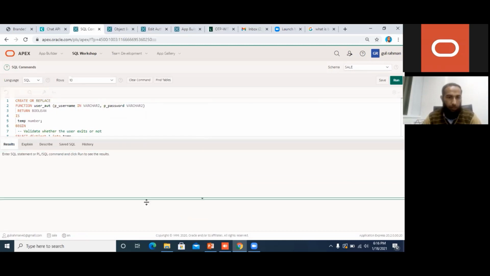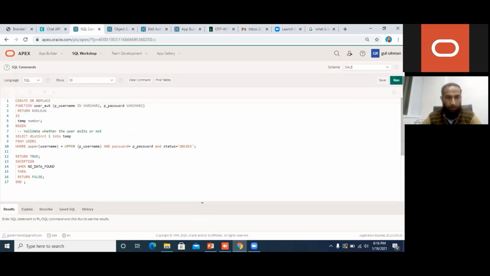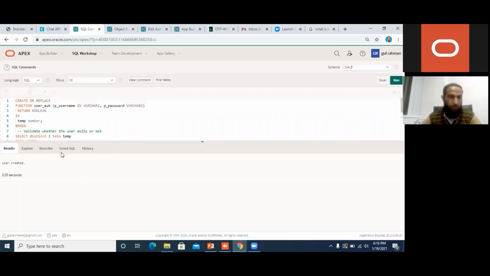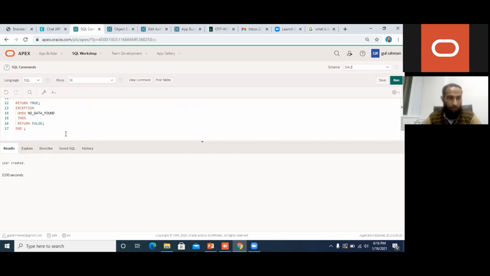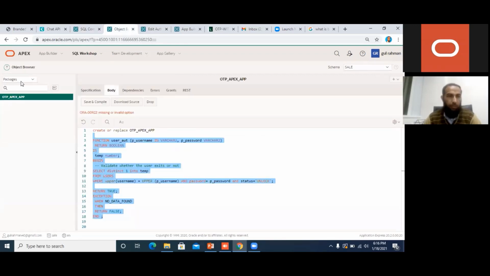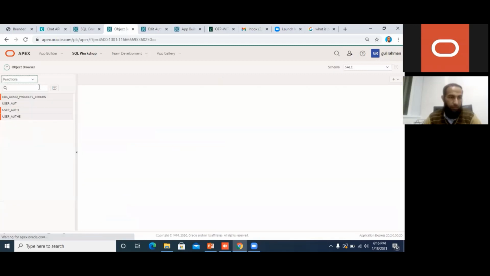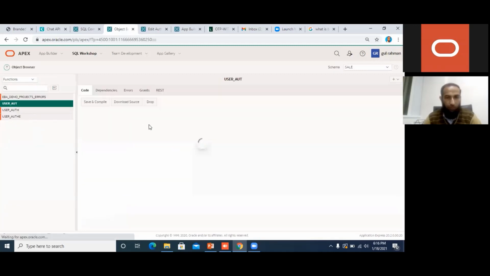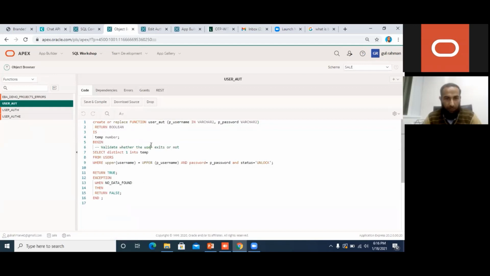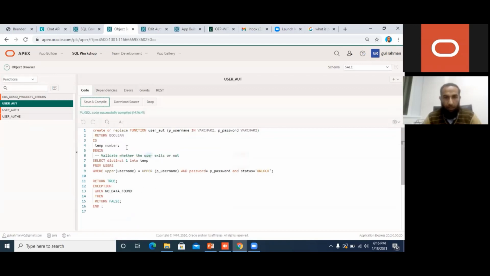So I am creating an individual program. Now this function is created. I will need to check the function user auth, which has been created, and it's compiled successfully.